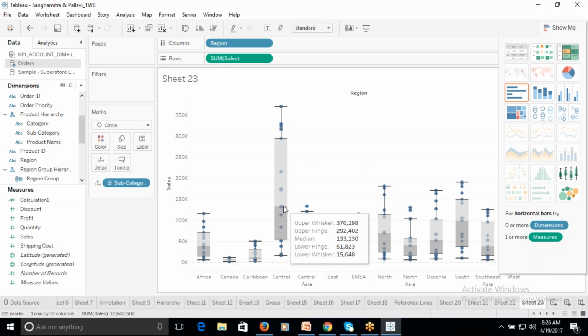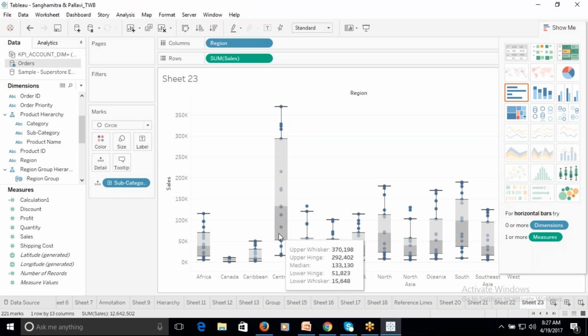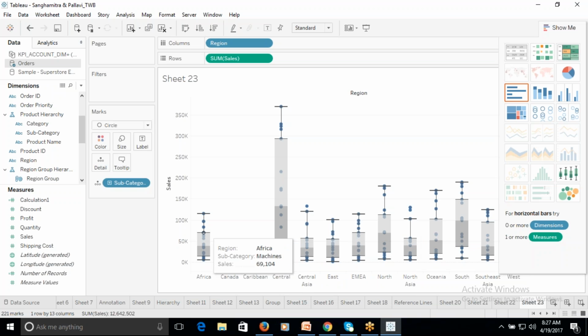Dividing into five different things. One is the median. This is the main thing, the middle. And these are all the upper ones and these are all the lower ones. Okay? See, these are reference lines. Any doubts in reference lines apart from this upper hinge?